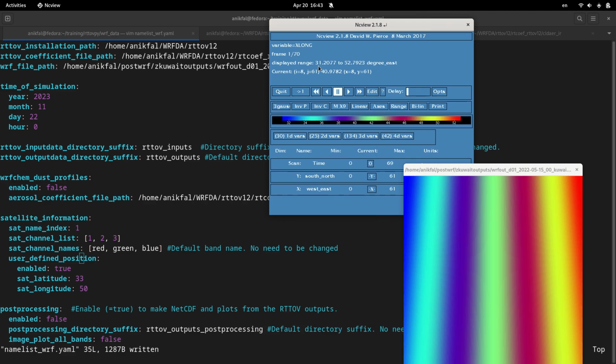The range of longitudes is between 31 to 52, and the average of these values would be about 44 or 43. Let me put 43 here.